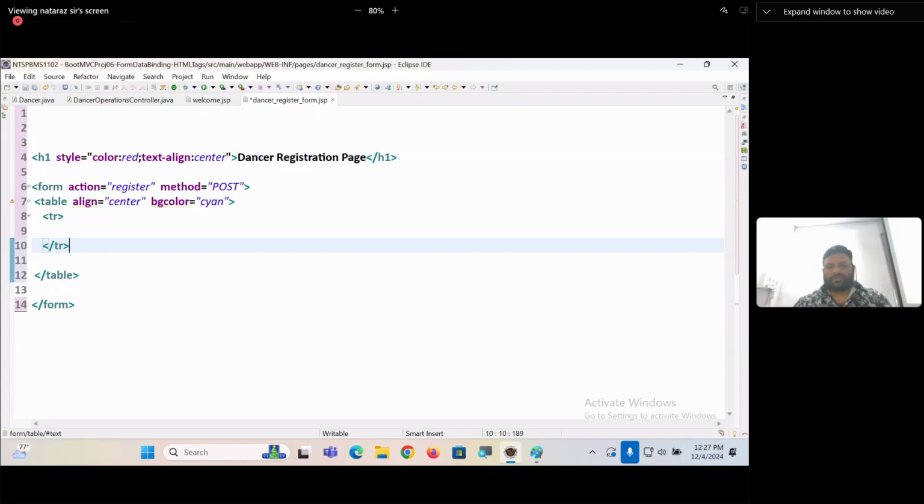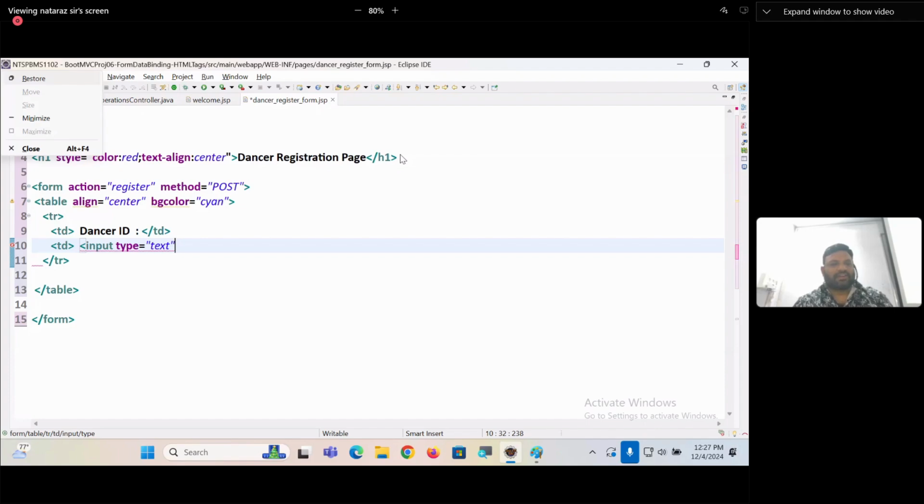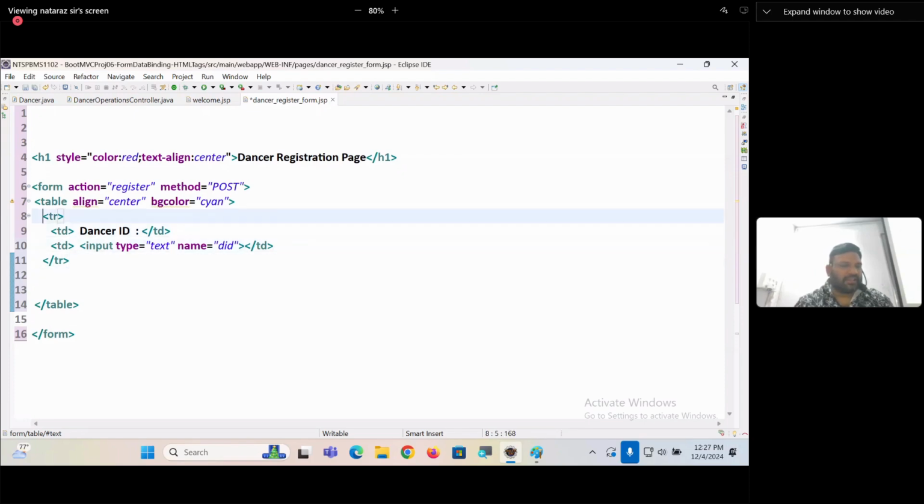Okay, first there, TD. What is there, guys? Dancer ID. TD, input type is equal to text, name DID, close TD. Super, guys.